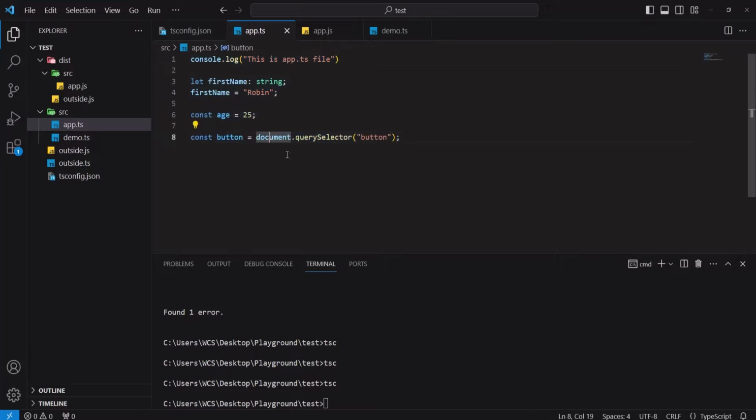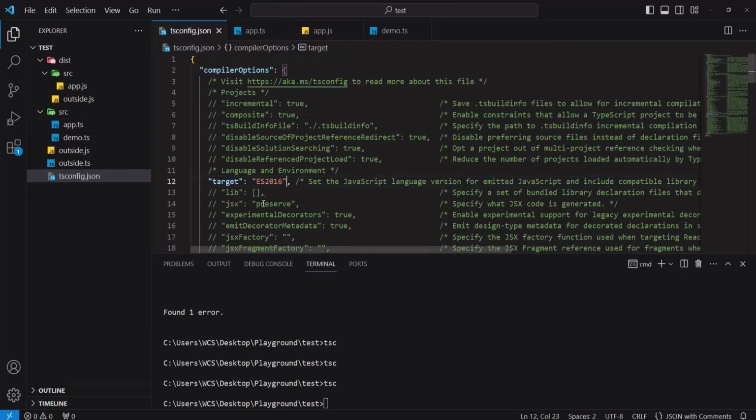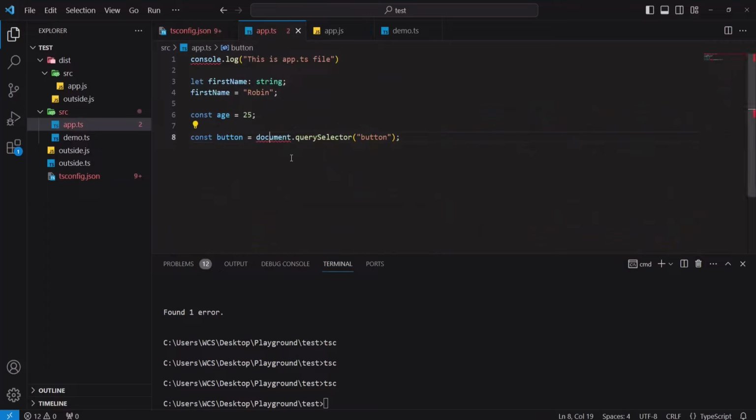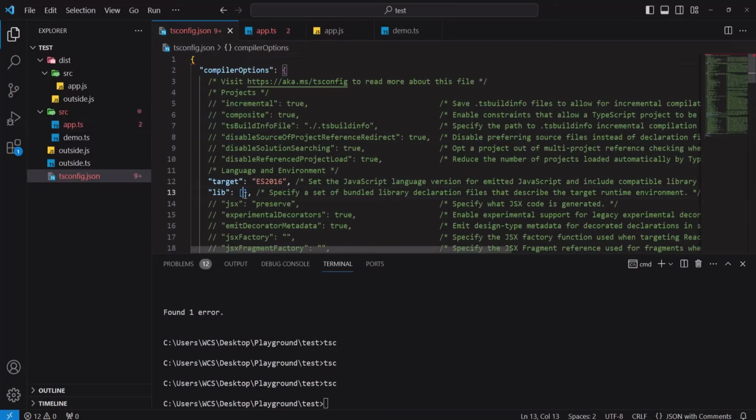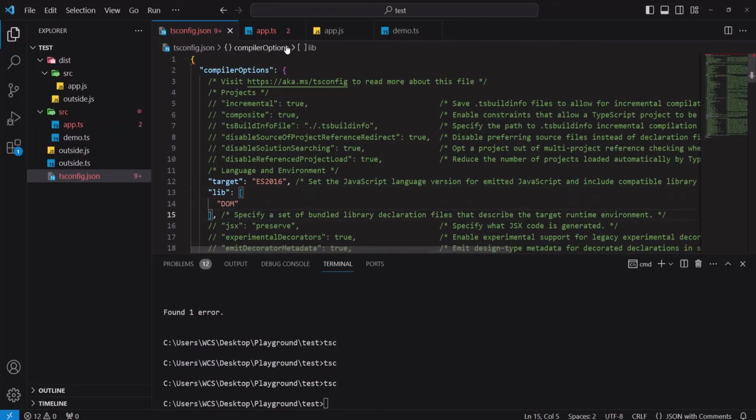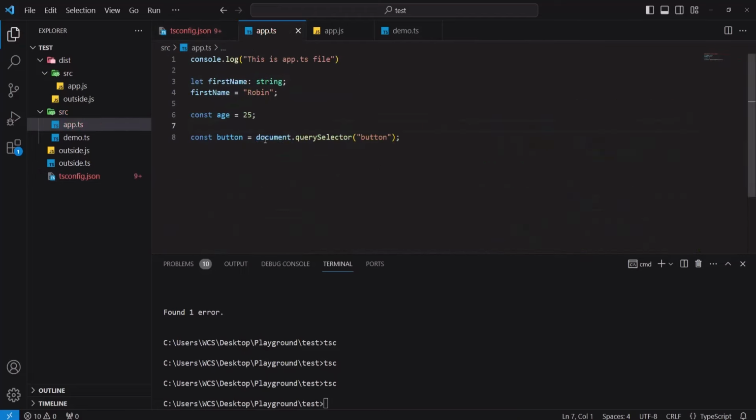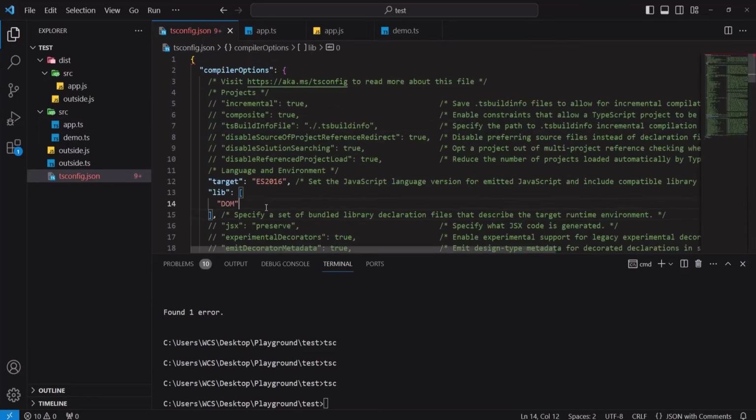So how does this actually get recognized? Well, it's because we didn't specify any library. By default it includes some default libraries from the target JavaScript version, but if we specify the lib property as an empty array and save this, and go to TypeScript, you can see that these objects are not recognized. But if we add a library like DOM and save it, you can see that the errors are gone, and there are some more libraries.